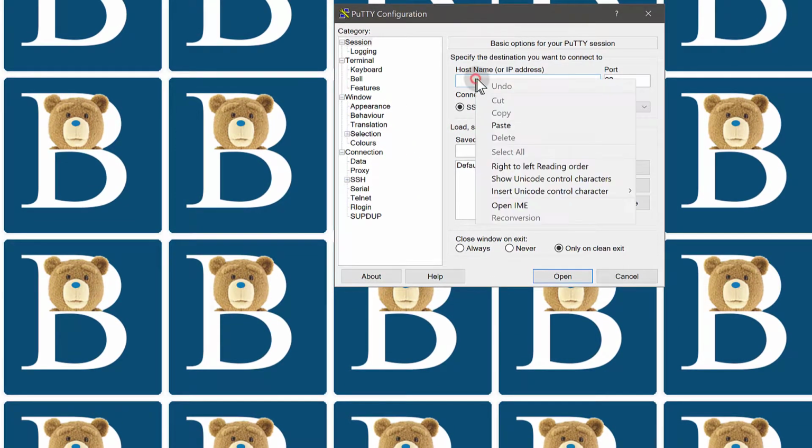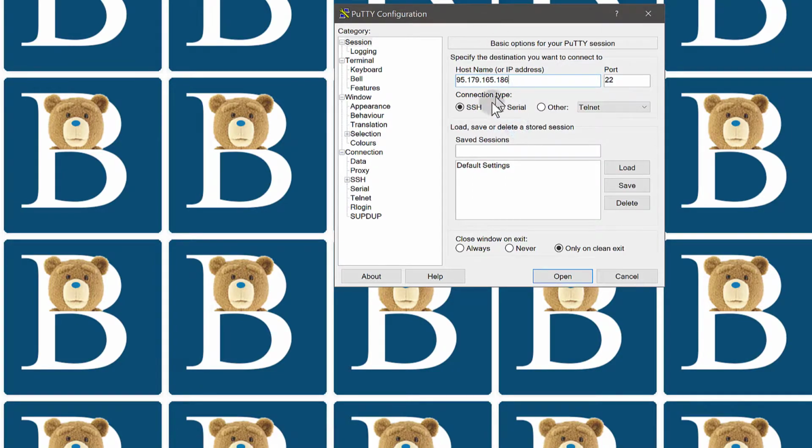So the host name, this is where you'll put in the IP address. We'll leave it at SSH, and then you can save this session so that the next time you don't have to paste in the IP address. And let's just call this Debian demo.